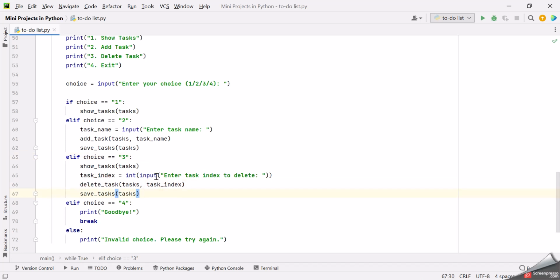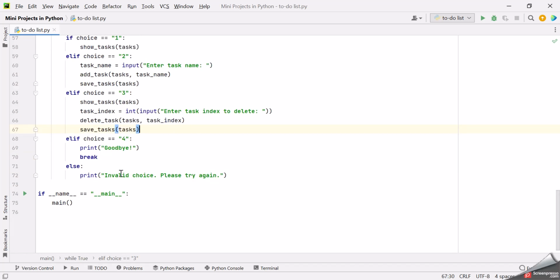Okay, and it will simply ask the user to enter a task index to which task he has to delete. And it will simply save the updated list using this save_task function. And if the user chooses 4, it will simply print a goodbye message and break out of the loop to end the program. It will break the while loop and it will end the program.